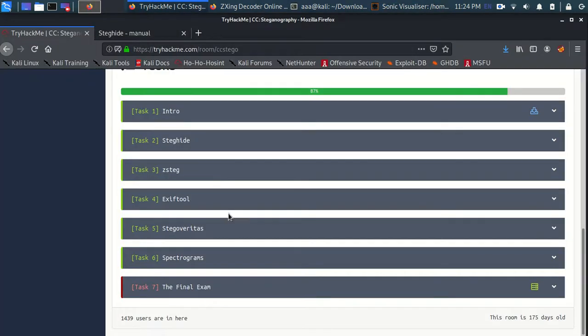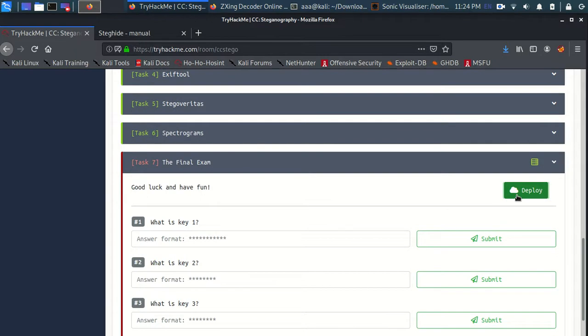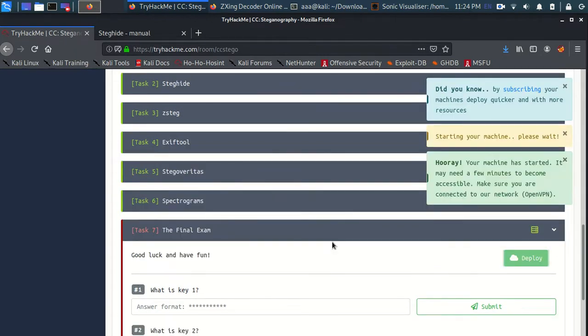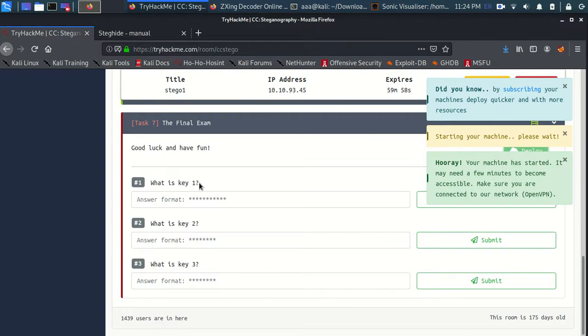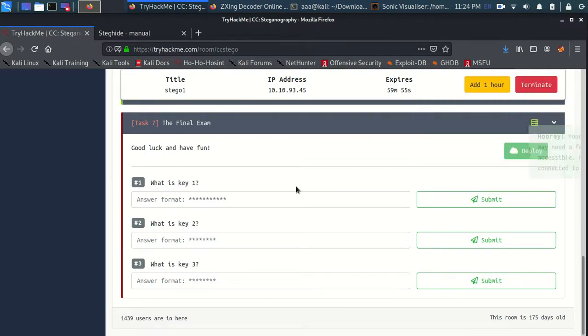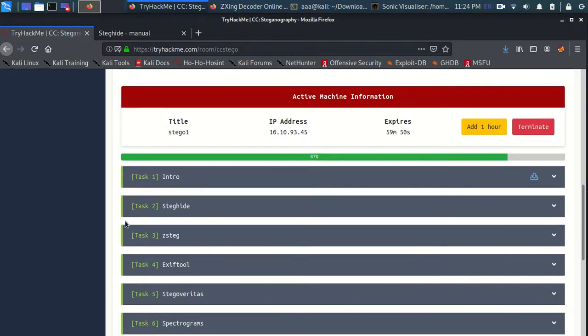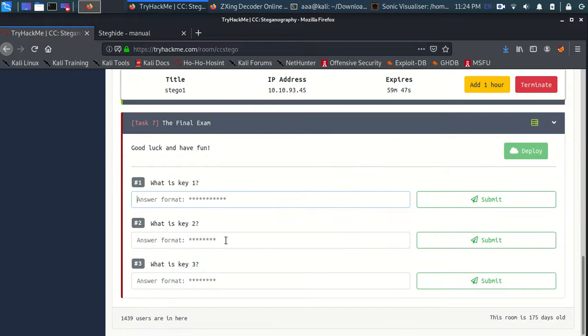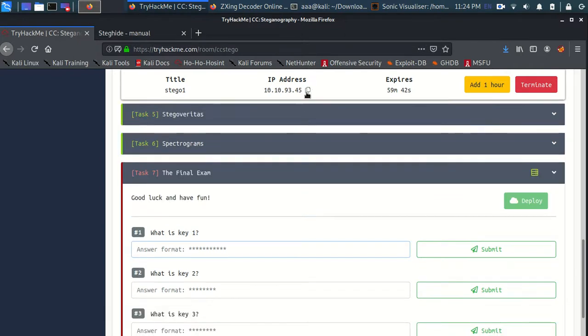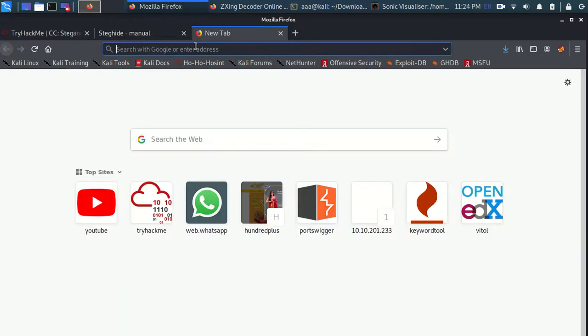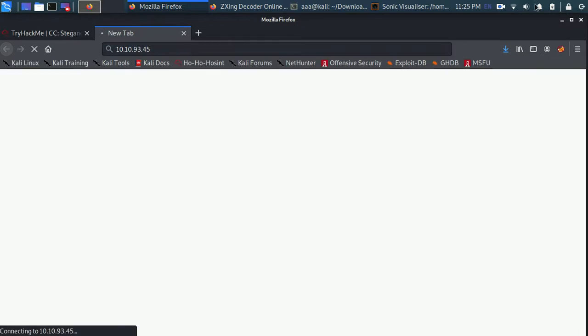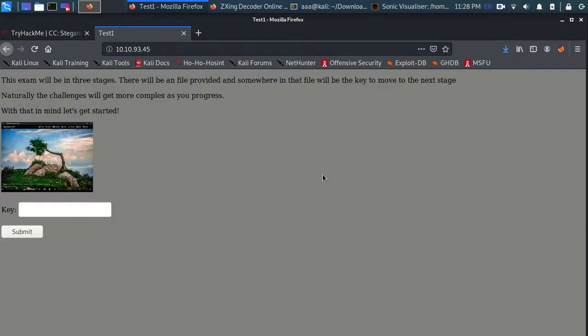And this is our final exam where we have to find the key, or you can say a flag, and we have to use all of these different tools which we just learned right now to find these different answers. So let's get started. So let me close the steghide manual, and let me paste this over here. Okay guys, so this is the website they want us to try. So let me just go and download this image.